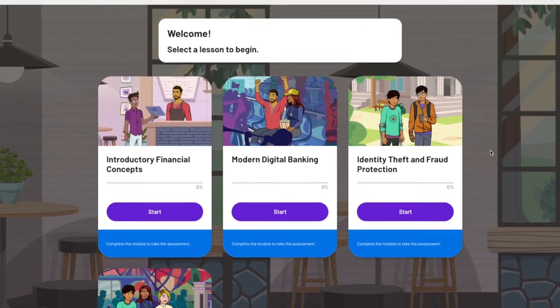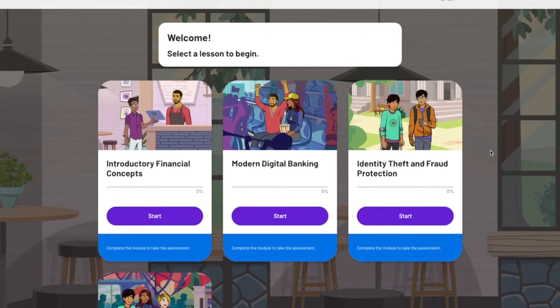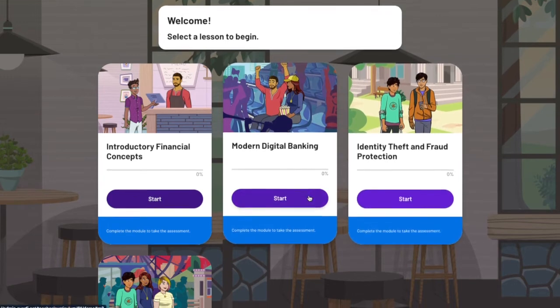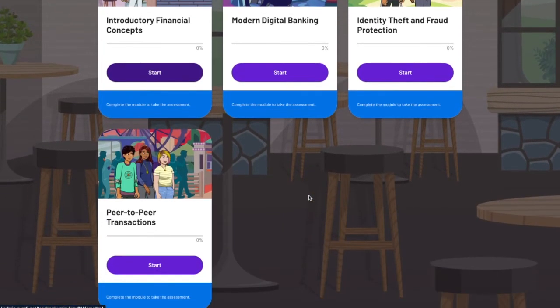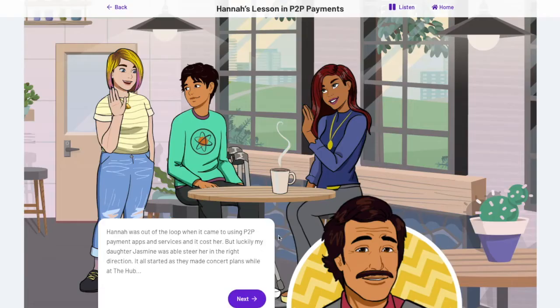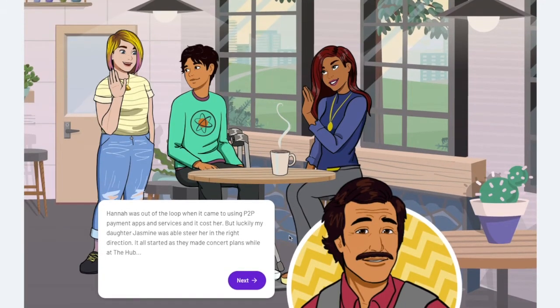This is the home screen that students see when they first go into the Money Moves course. You can see all 4 lessons here: introductory financial concepts, modern digital banking, identity theft and fraud protection. Let's look at peer-to-peer transactions. In this lesson, we meet Hannah and her friends. They're planning to go to a concert.